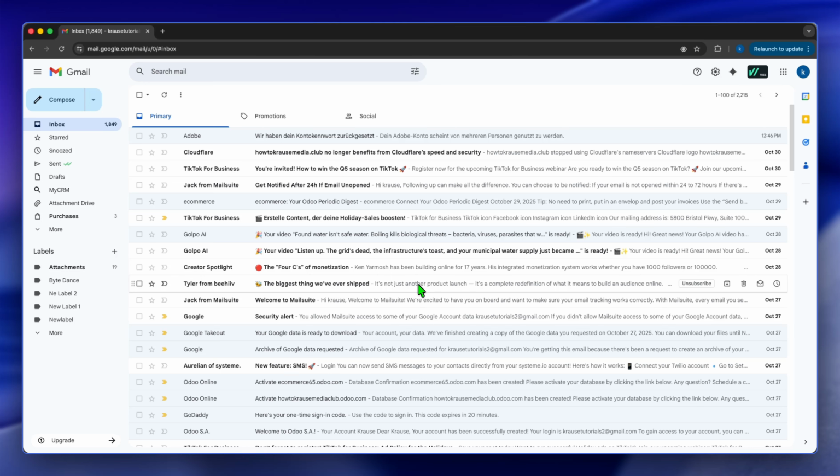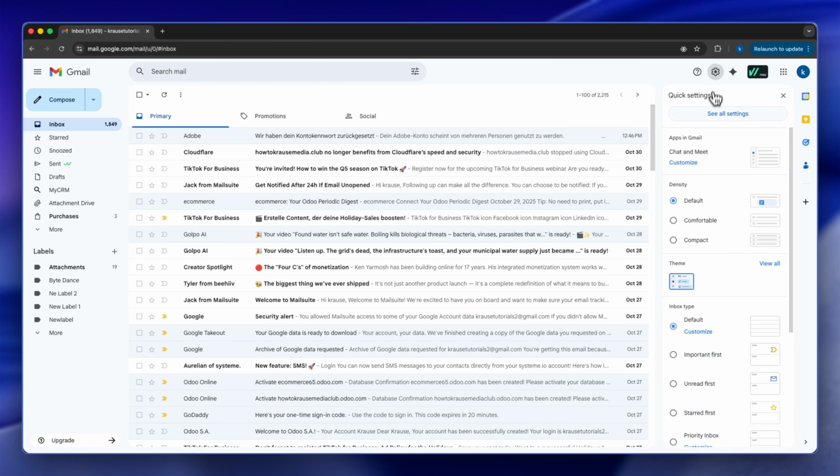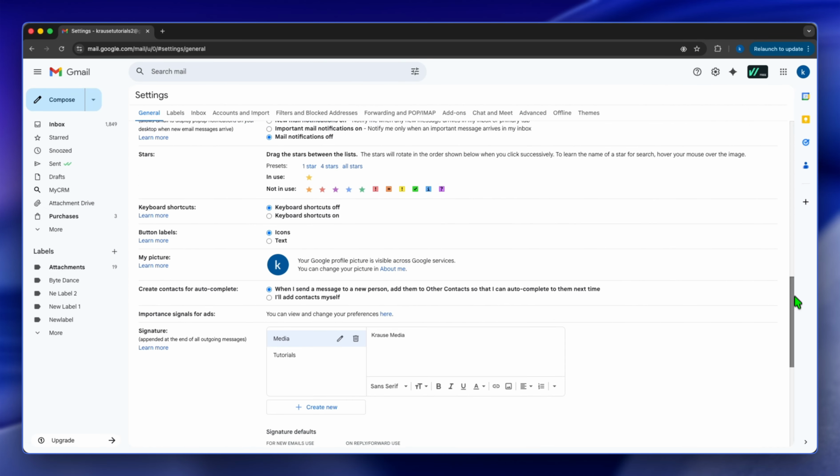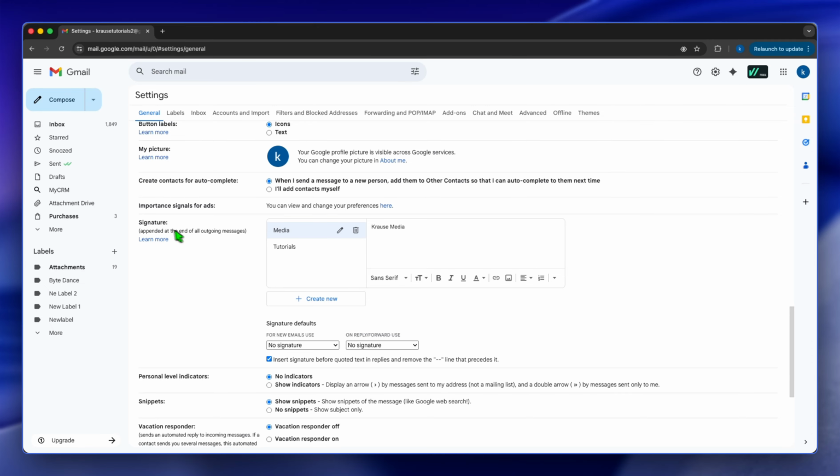Now what I'd like you to do first is log into your Gmail account, and the next thing I want you to do is go to settings, go to See all settings. Under the General tab in settings, we're going to scroll down until we see signature.